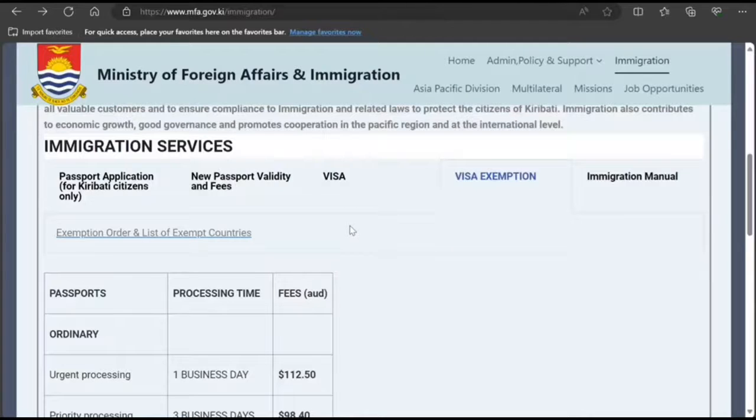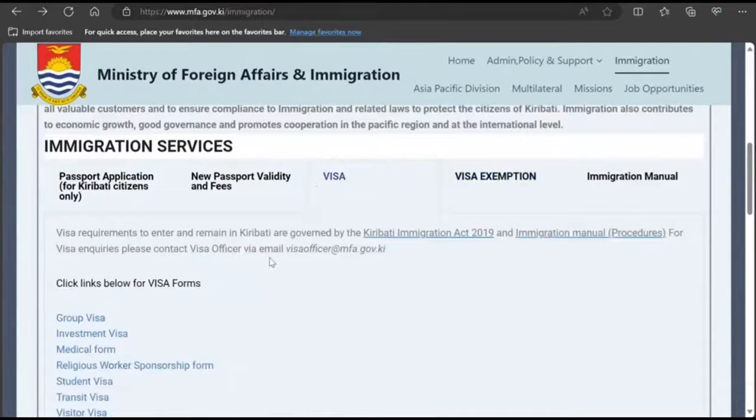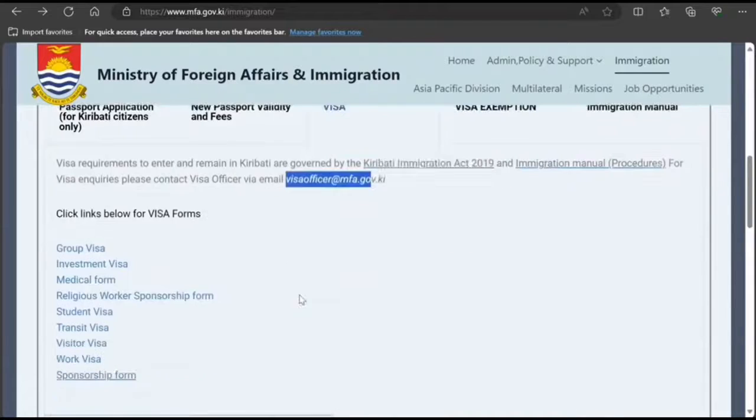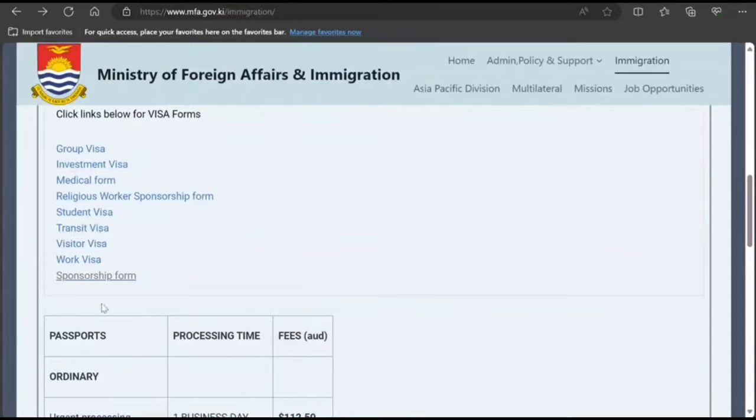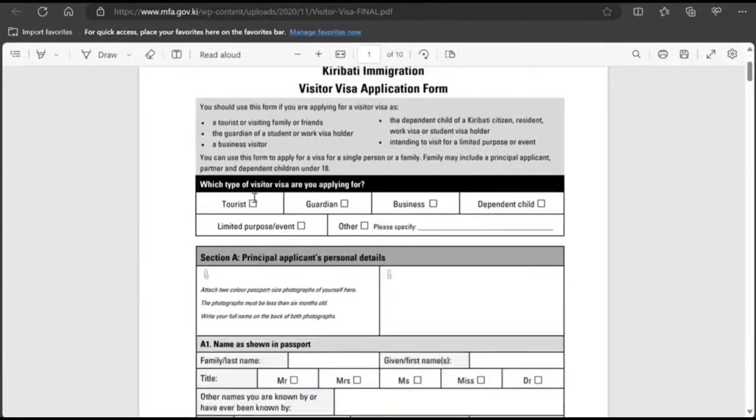Now if you need a visa, like if your nationality does not fall over there, go to visa. You have this email. So if you click here, for example, let's say you're going for a tourism visitor visa. So this is what it is.